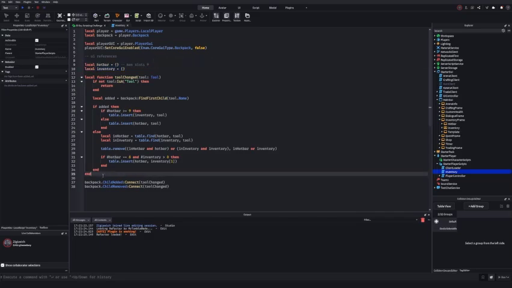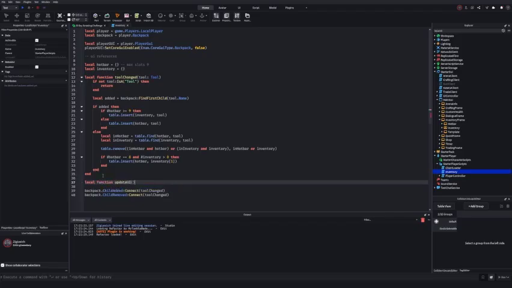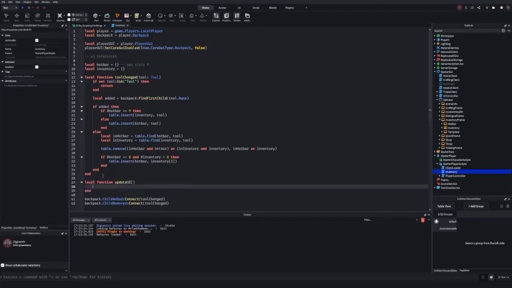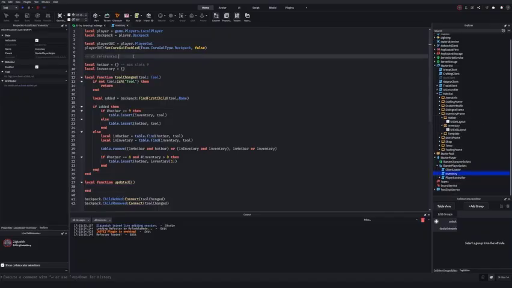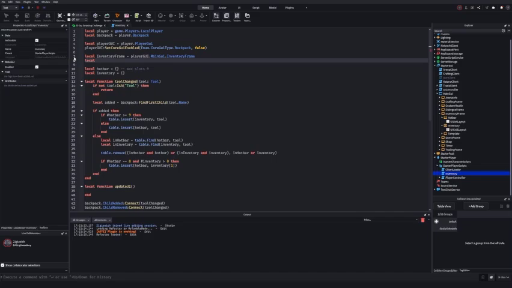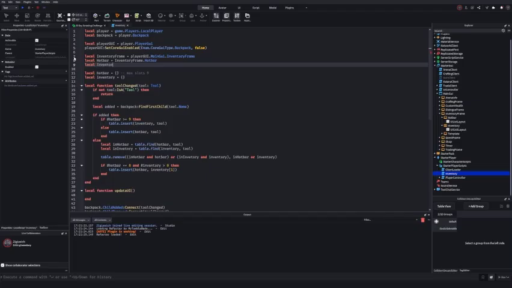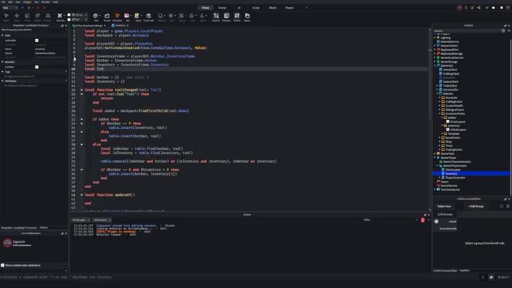Now we need to make a function to update the UI. So we can simply use a local function updateUI. Here we want to clear out all the children and repopulate it. So everything in our inventory and hotbar we're going to want to clear out. So let's go grab our UI references finally. We can say local inventoryFrame is going to equal ClearGUI.MainGUI.InventoryFrame. And now we can grab the hotbar: local hotbar is equal to inventoryFrame.Hotbar, and then local inventory will equal inventoryFrame.Inventory. I'll also grab the template as well.